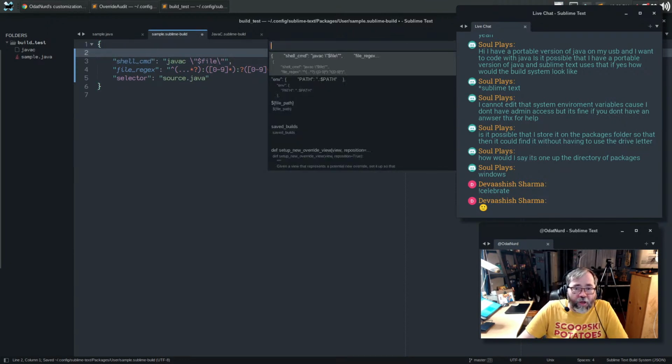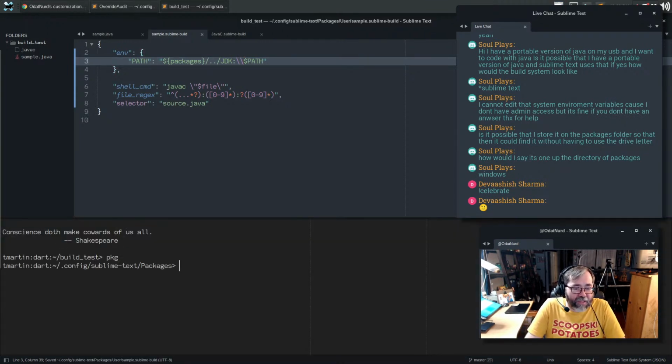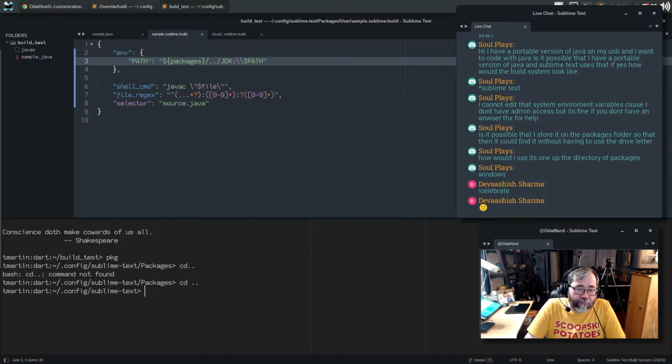Okay. We're going to add in $packages // Java, like this. Or, well, we'll call it JDK in this particular example. And then that, like so. Save that. Now, if I go to the packages folder, which is here, if I go down one directory, I make a folder called JDK.